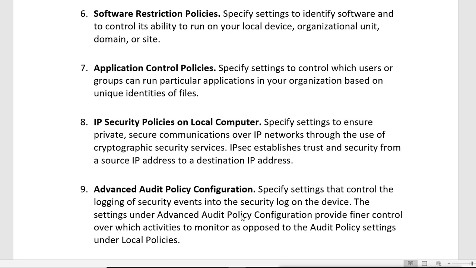Like when you say account login policy, you want to log when an account successfully logged on or logged out. So here in this advanced audit policy, you will see the detailed information about it, how finer control you will get, like more options you will get, not only log on, user log on, you will get more user authentication, user key policy and other things.